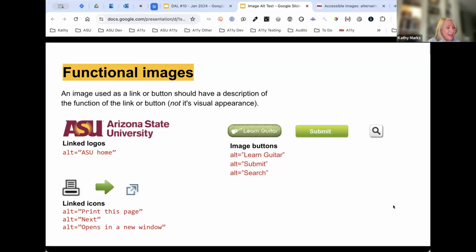Again, linked icons. If I click on that little printer, what happens? Well, that's how I print this page. So that would be my alt text. It would be the function of that image. The same thing with the previous or the next arrow. If that arrow is taking me to the next page, then just write next. If it's saying skip this or something, you just write what the function of that arrow is.